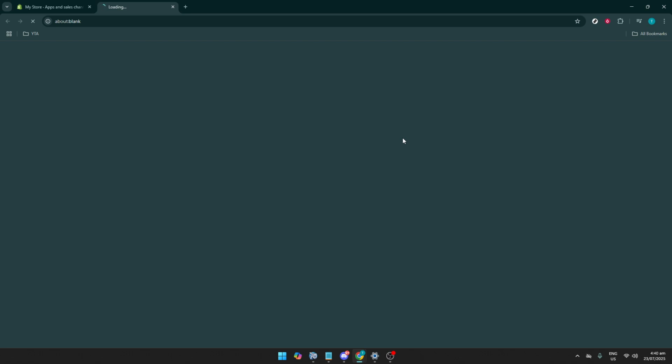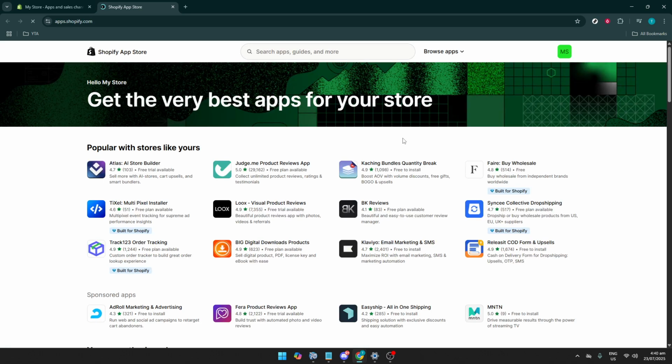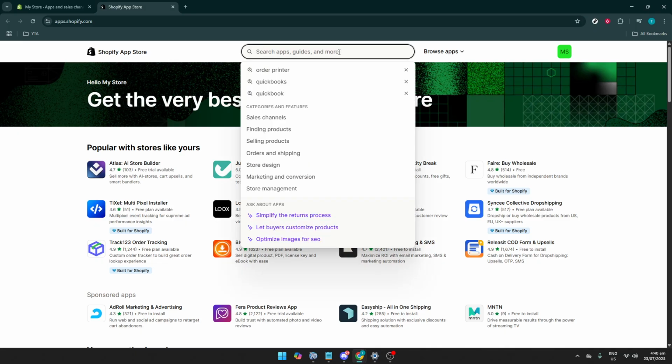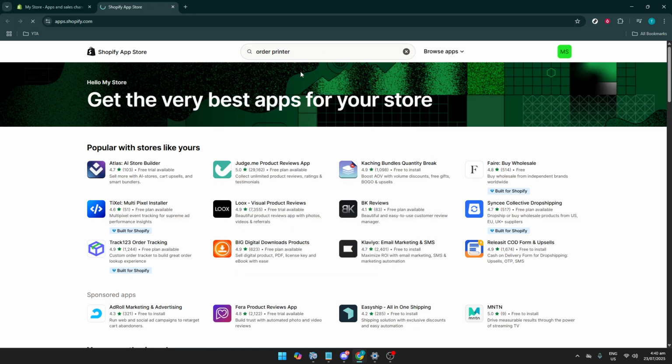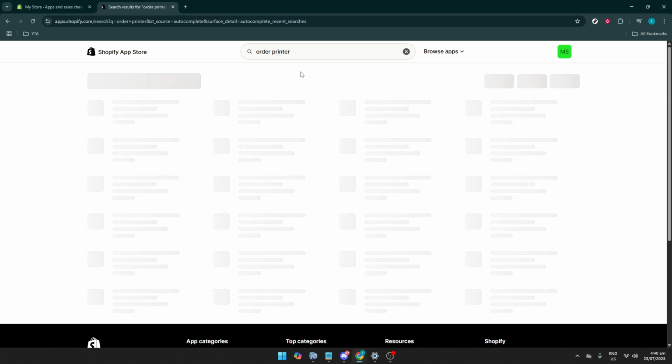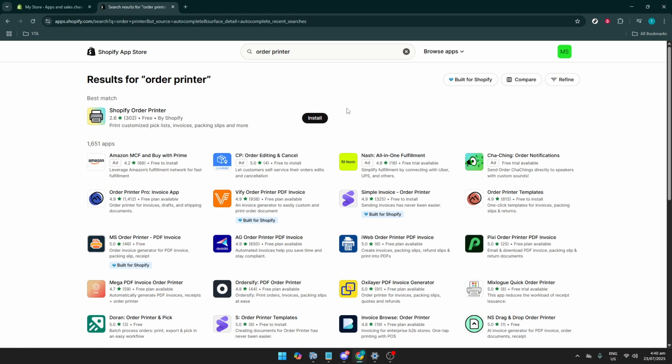In the App Store's search bar, simply type in Order Printer. This search will yield a number of options, but what you're looking for is the Order Printer Pro Invoice app. This app is particularly renowned for making printed invoices and receipts quick and straightforward. Once you've located it in the search results, click on it to get more detailed information.